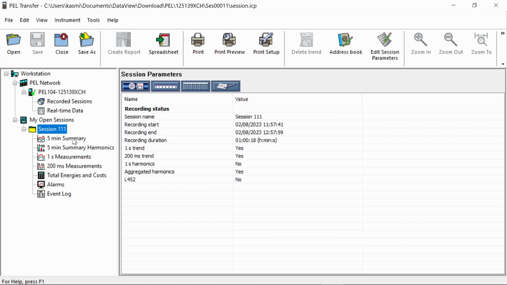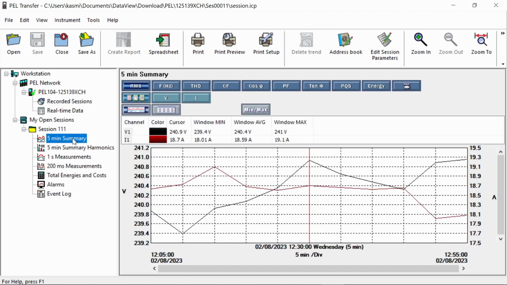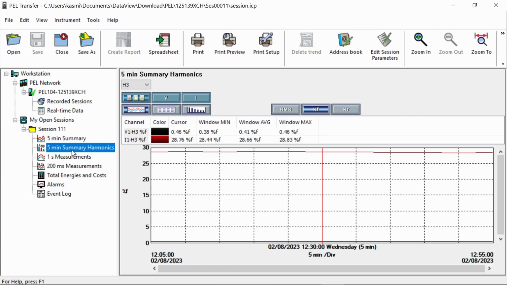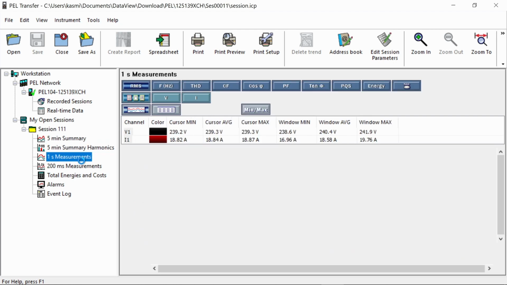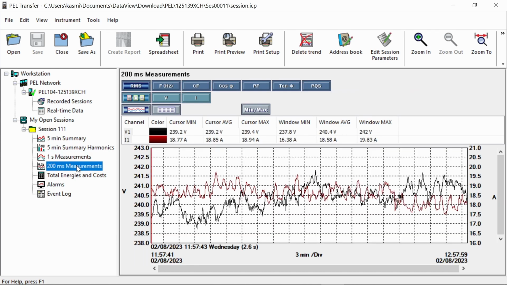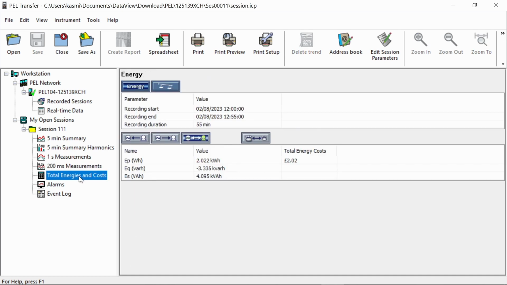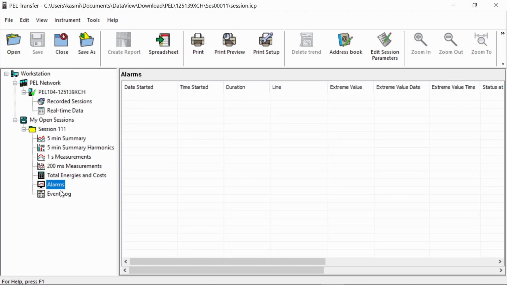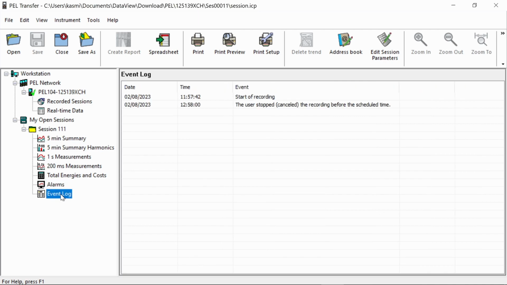So we've got a 5-minute summary. If we click on the 5-minute summary, we can see the summarized data listed there. 5-minute harmonics, so we've got the details of the harmonics. The 1 second measurement data, so again we can see that. 200 millisecond measurements, which is just finer detail. And then we get some session totals, which give us the total values during the logging session, any alarms that were triggered or met during that session, and then the event log, telling us when we started and stopped the logging session.